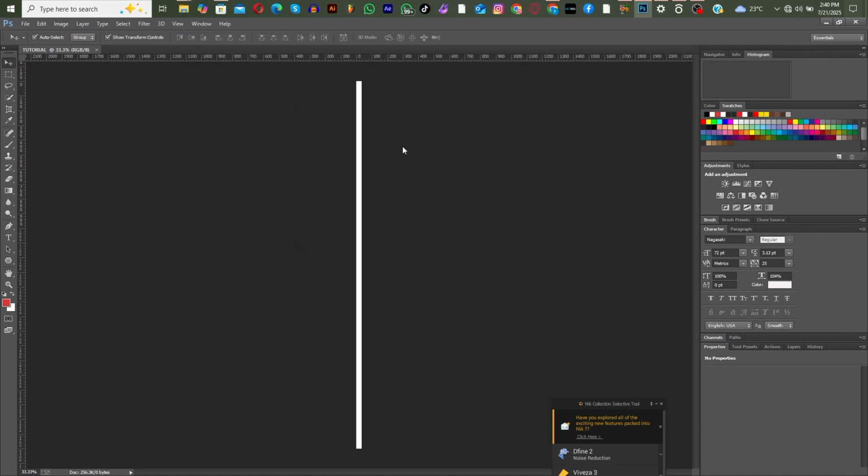So anytime you're having issues with your size, you can just come to the canvas size and change the canvas size.